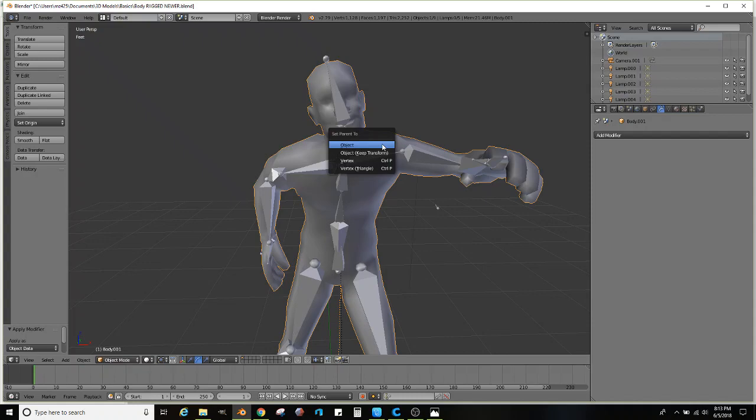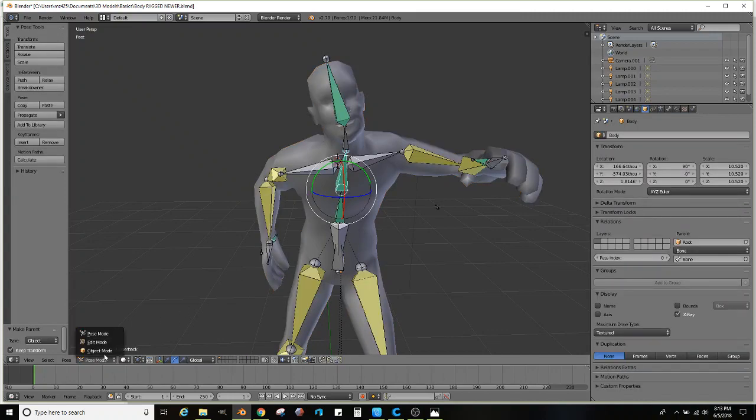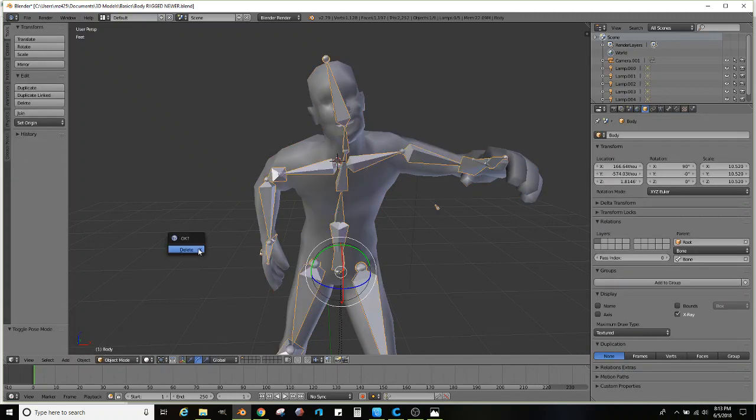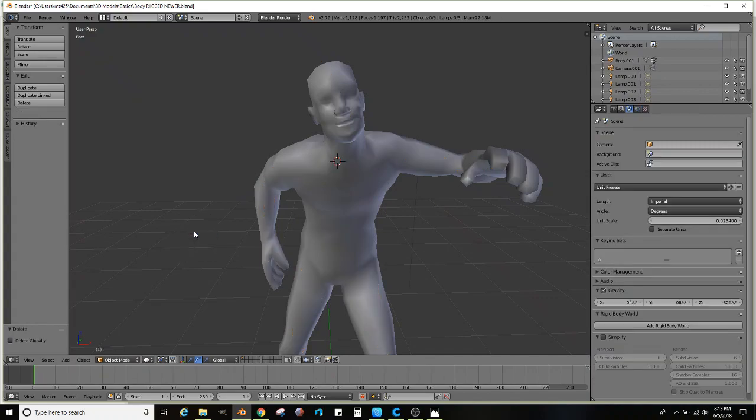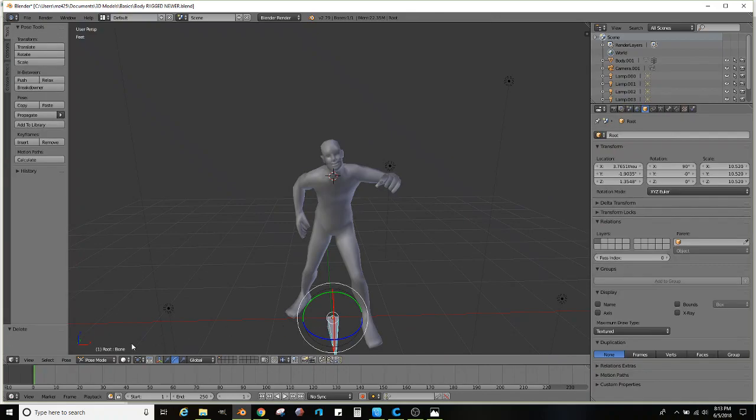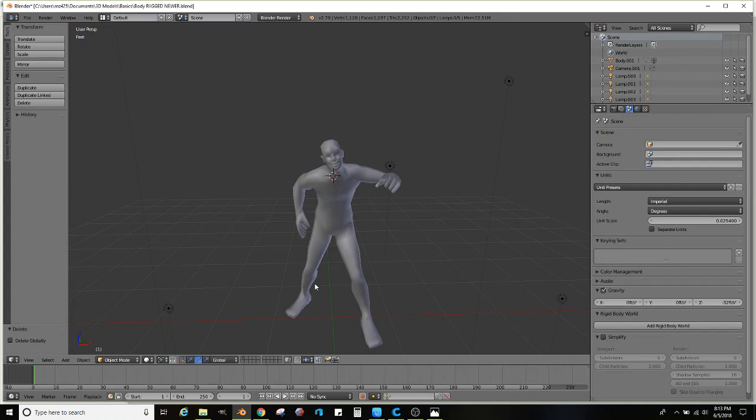I got to press Control P, and I got to make sure that the parenting is no longer affecting the body. So object, keep transform. Remember, I selected the object when I did this. So Control P, bam. The skeleton is no longer affecting this model, and I can start modeling. So I'm going to select the skeleton, and I'm going to go ahead and delete this son of a bitch. Bam. Goodbye, skeleton. Barely knew you. And I'm going to delete that controller as well.